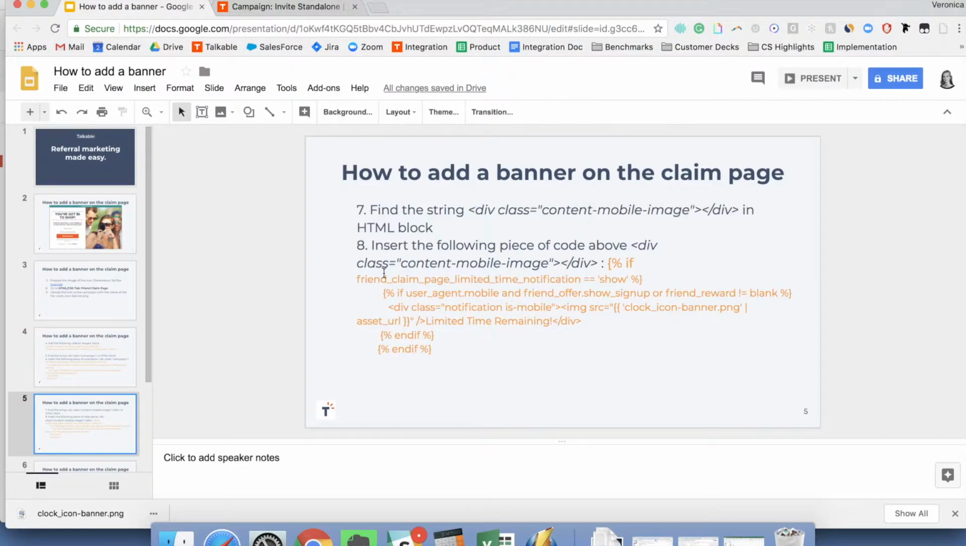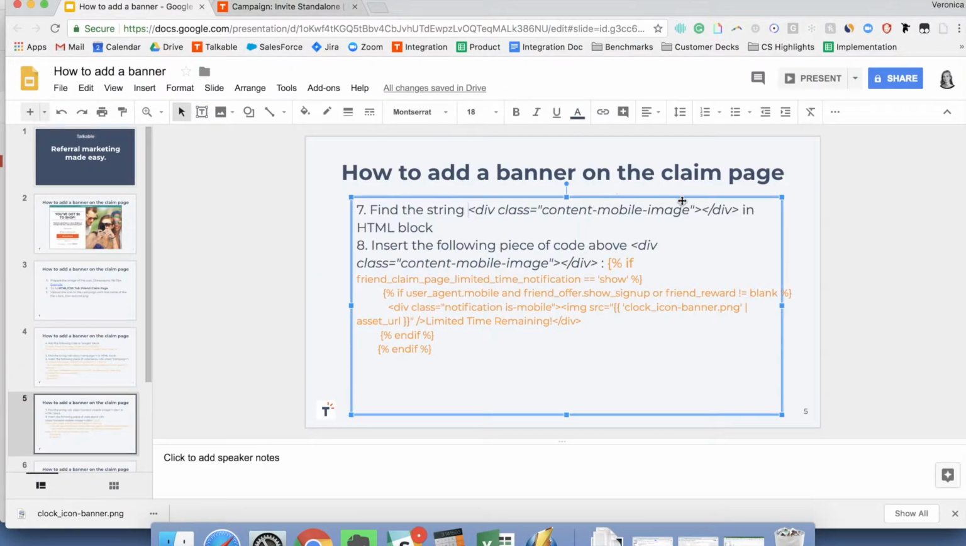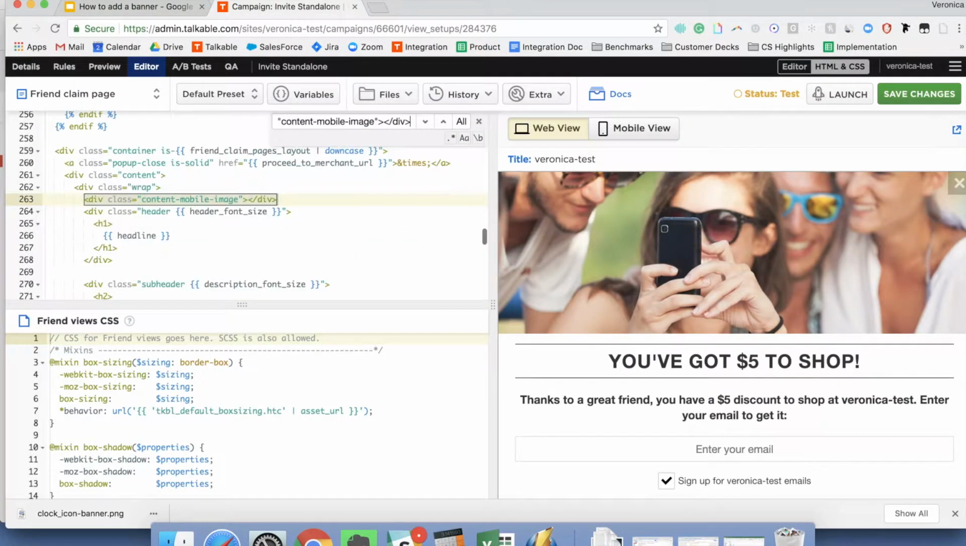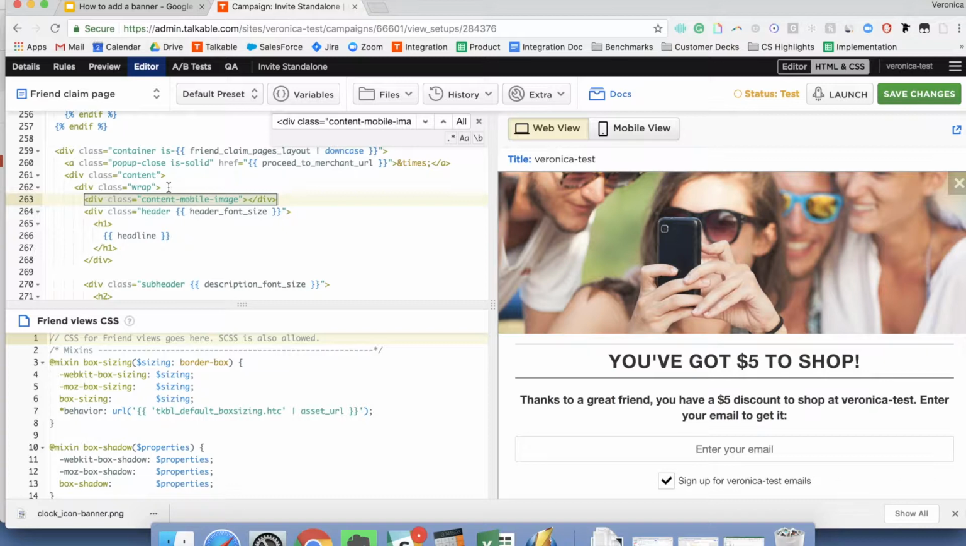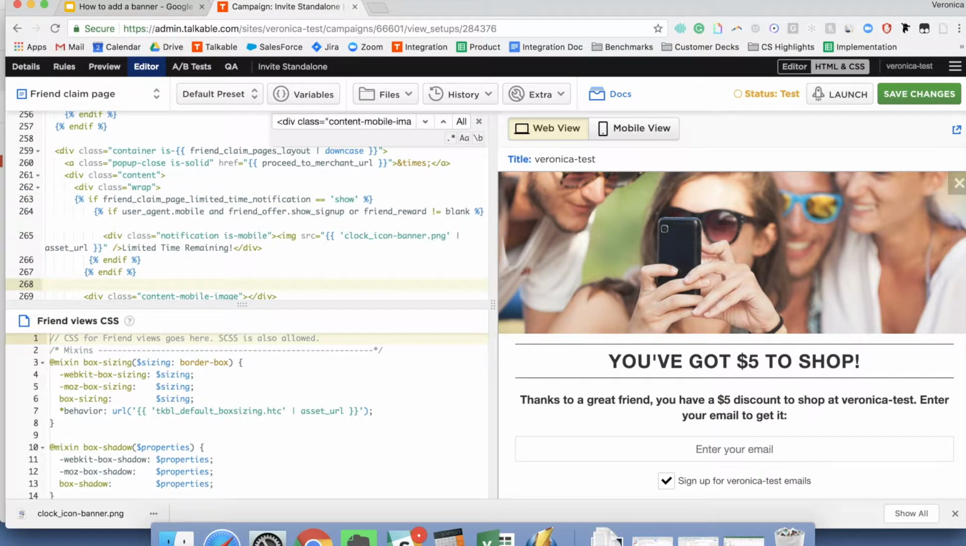Cool. Next one, similar exercise, you'll find this piece, only there once, and then I'm going to copy this and add it just above this piece.